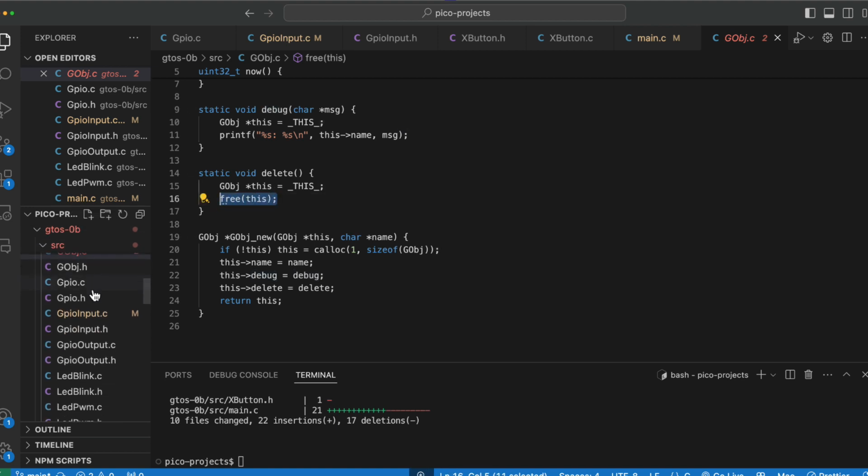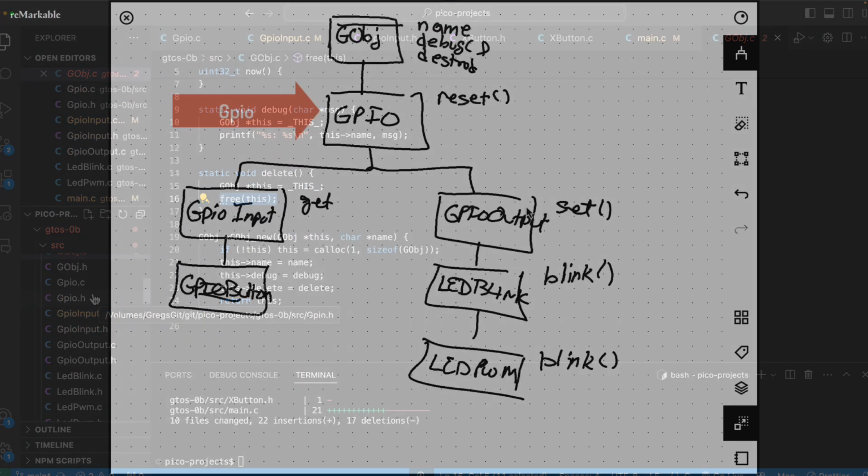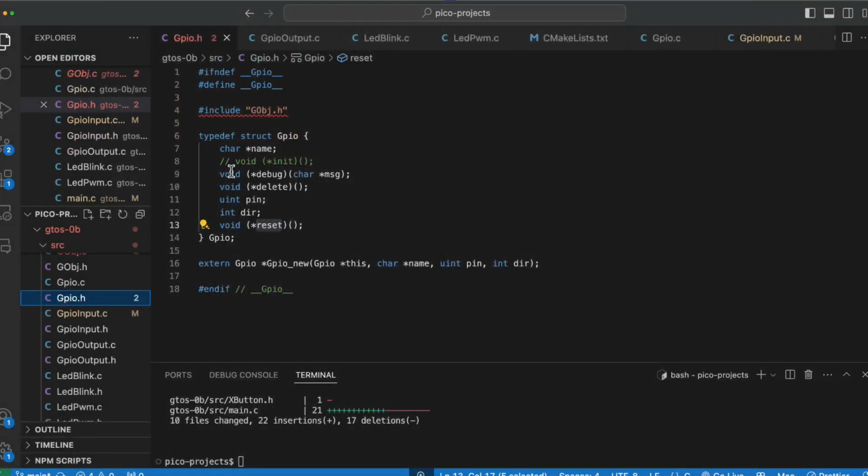So now let's go down a layer and let's look at GPIO.h. Here's the interface. Again, we include G-object because that's our superclass. Now we're going to hand copy in all of the members that have to do with G-object, and then we'll extend G-object to include the pin, the direction of the GPIO, and how to reset the GPIO. So let's take a look at the implementation of that class.